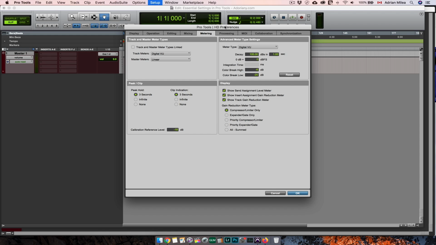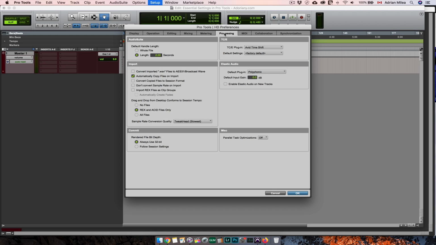In the Processing section, one of the best settings that will save you a lot of headache is to automatically copy files on import. So it doesn't matter from where you are importing files to your session, they will be copied in your session, and whenever you need to move the session, maybe to another system, you will always have all the tracks and elements in your session. I had to learn this the hard way.